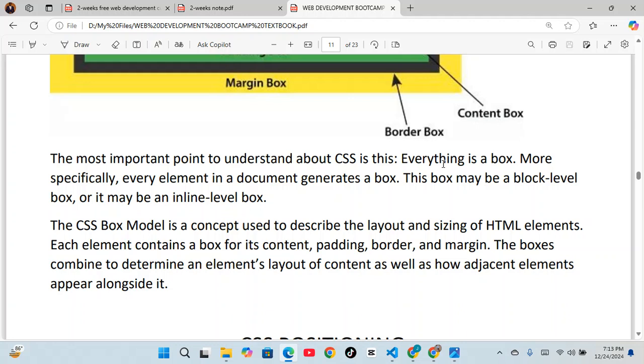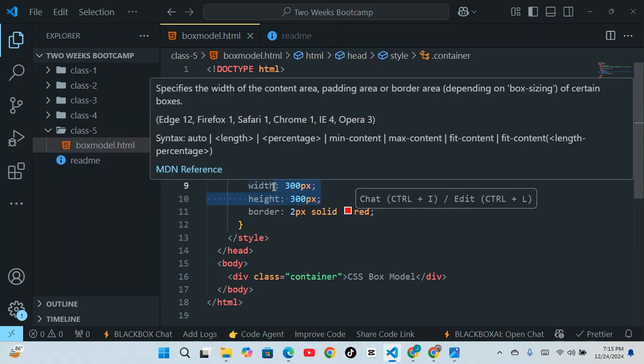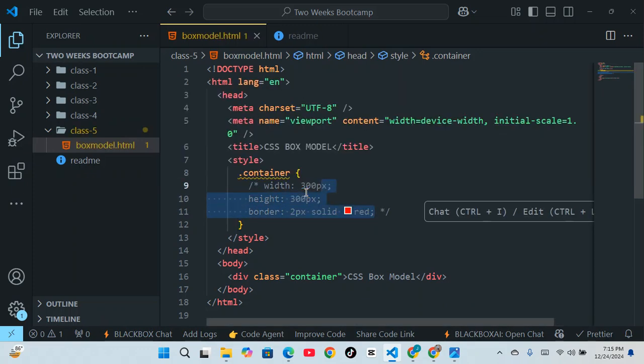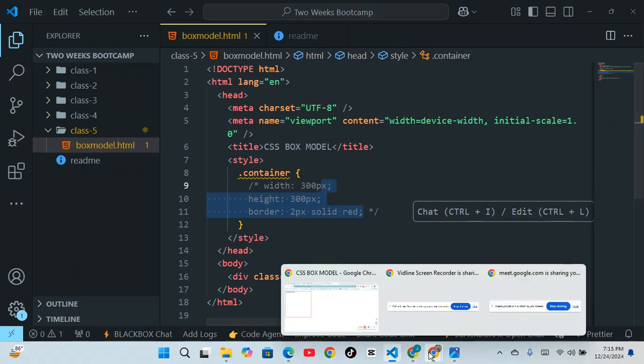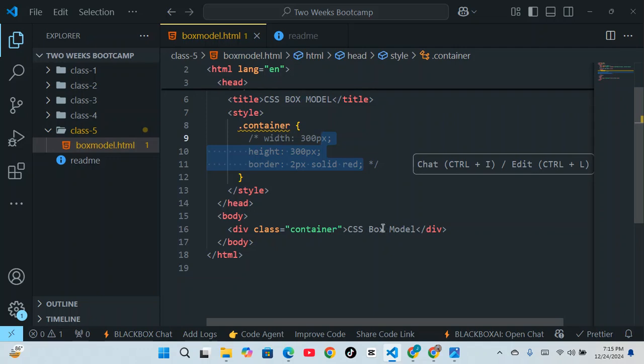So let's look at what it means when it says that everything is in a box, that every element in the document generates a box. So let's look at this. Let me comment out this width and height, these three properties here. I come here, look at what we have here. So this is the content of the div. We have a content here, CSS box model.